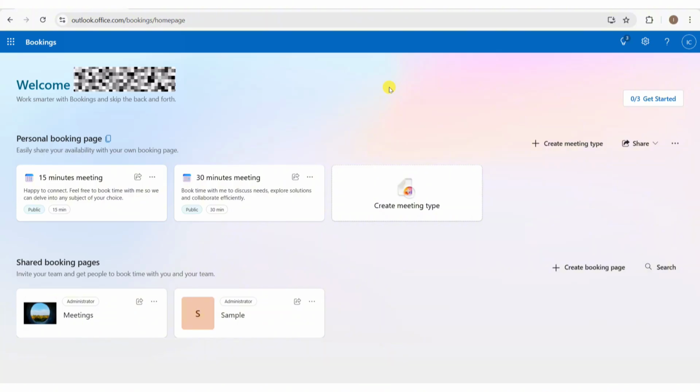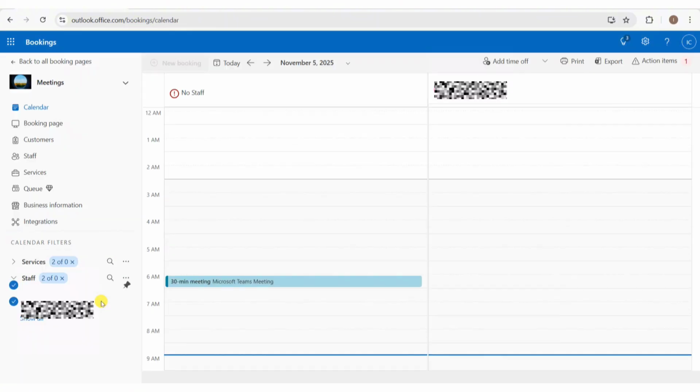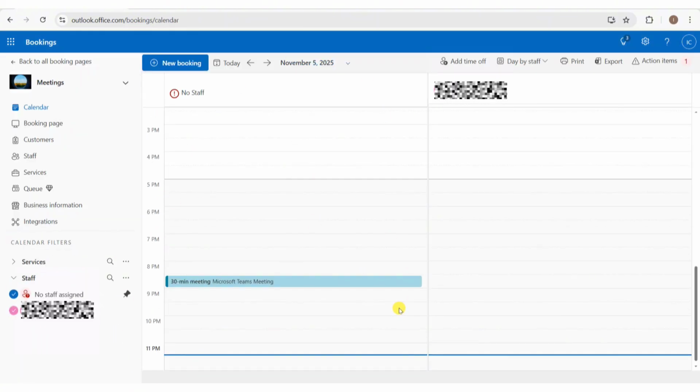So first, go ahead and head over into Bookings, and then in here, head over into the Shared Booking Pages section. Select a specific booking calendar that you want to rename, click on it, and that will take you here. Now, at the left side of your screen, you'll be able to find this.